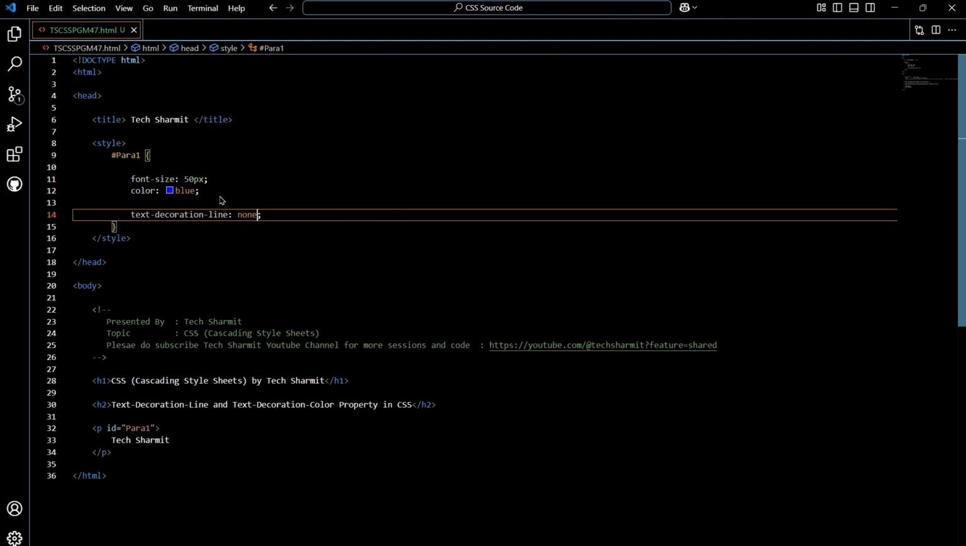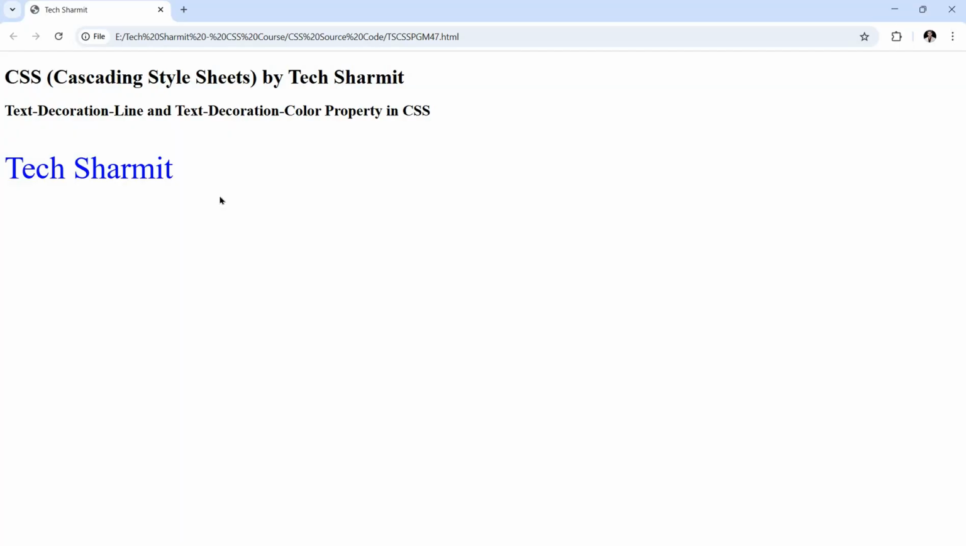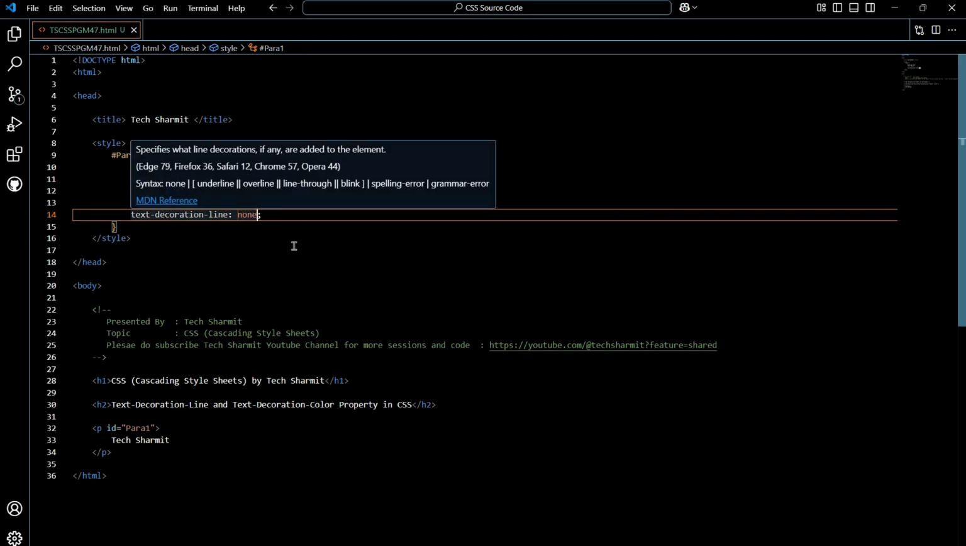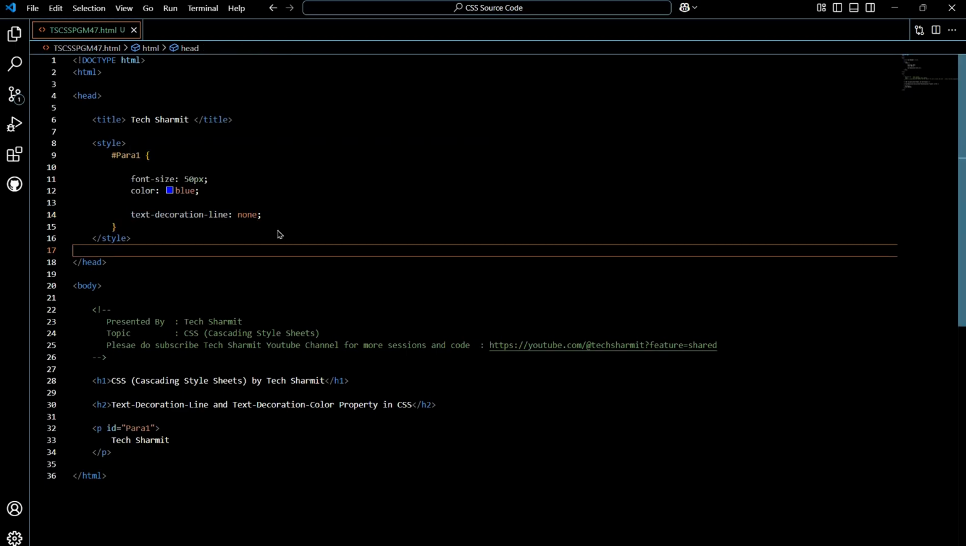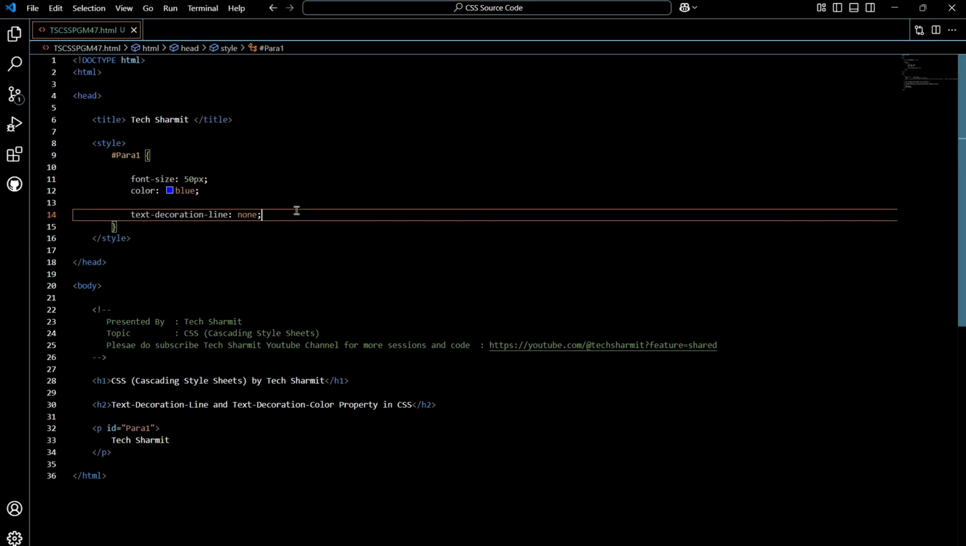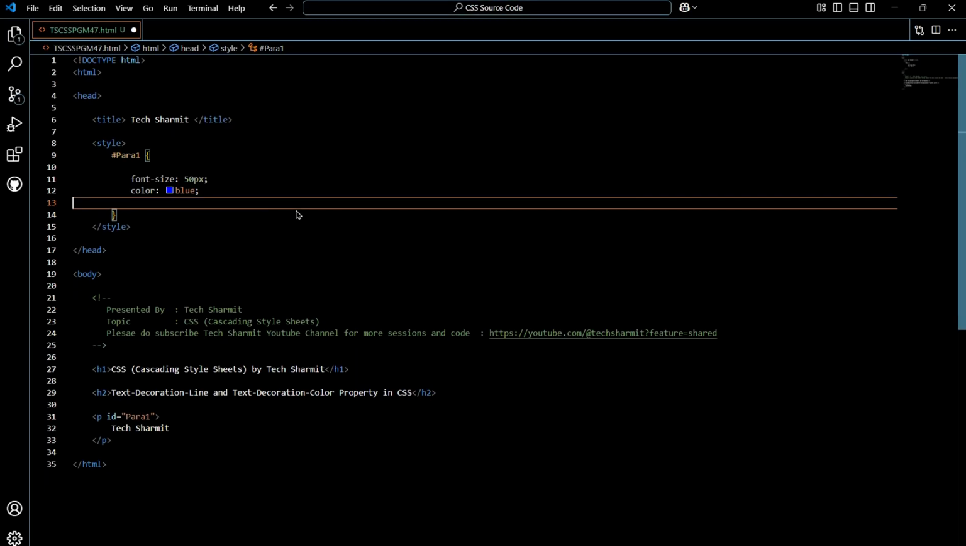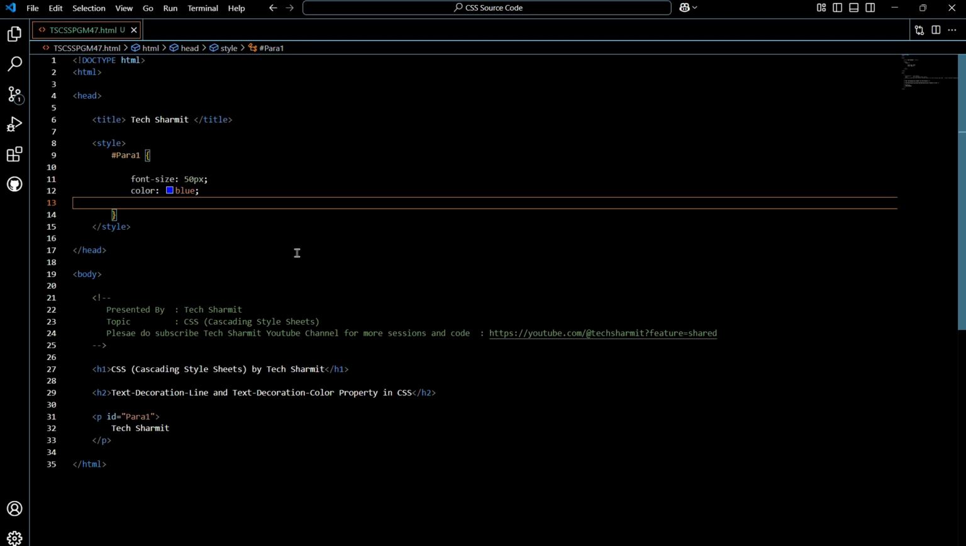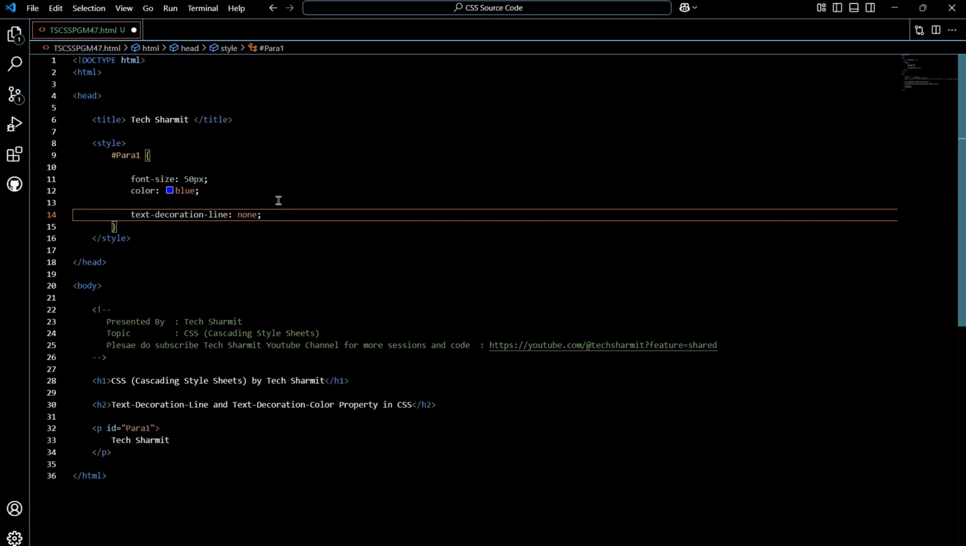So now you will see that when we apply this, there is no impact. Yes, because we are mentioning it as none. None means we don't want to show any line on it. So this is the default property. And how will you verify it? In case you remove it and refresh the browser, it still shows the same, there is no change. Why? Because this is the default value. Text decoration line none is the default value.